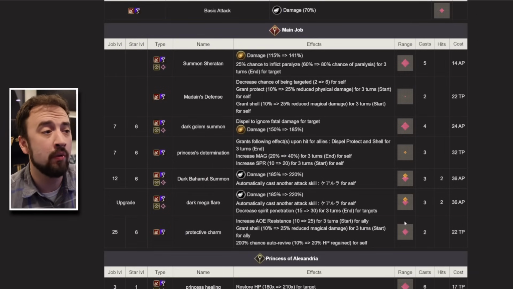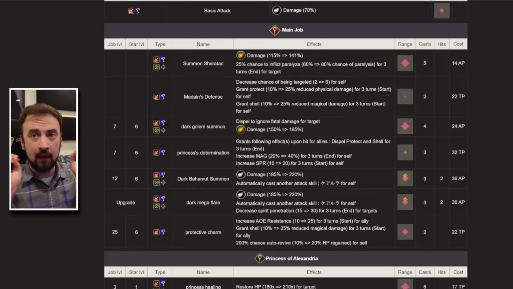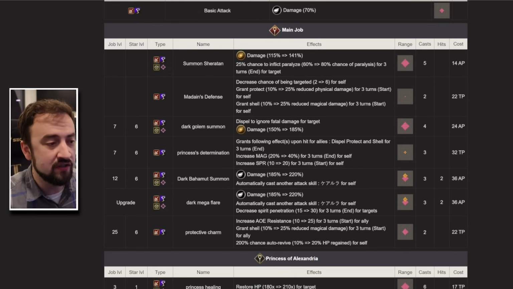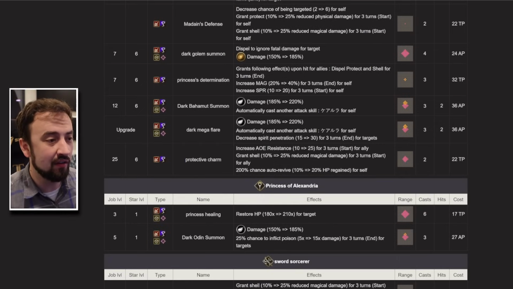This is going to be her bread-and-butter move, absolutely. Yes, she could turn courage off, and that's cool, but this is her bread-and-butter. Then Protective Charm. This is AoE resist for 25 for an ally. So she can look at an ally and be like, boom, have 25 AoE resist. That's pretty cool. It also gives them shell and gives her re-raise. So, okay, that's pretty solid. I like that skill a lot.